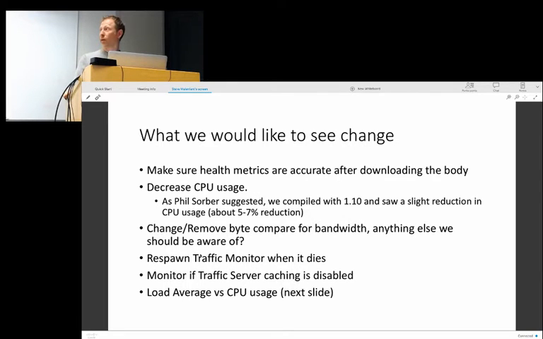Then I've got this one here that's been there for a while. I think we actually have an issue about this: monitor if Traffic Server caching is disabled.